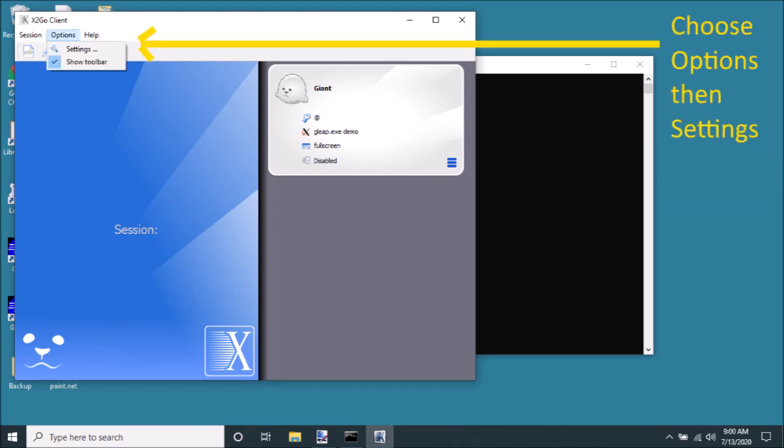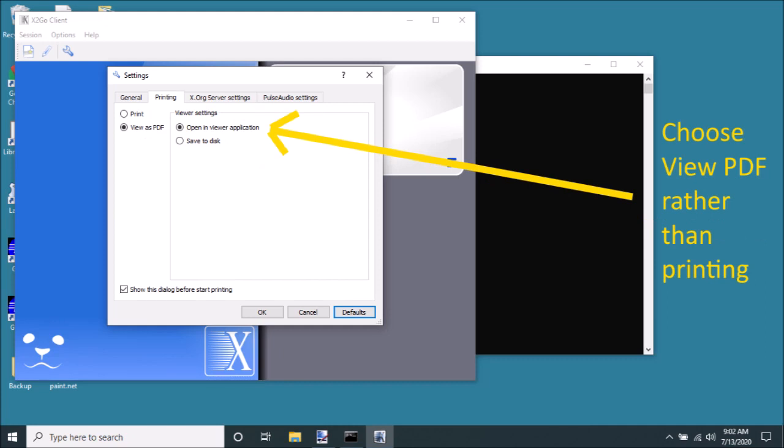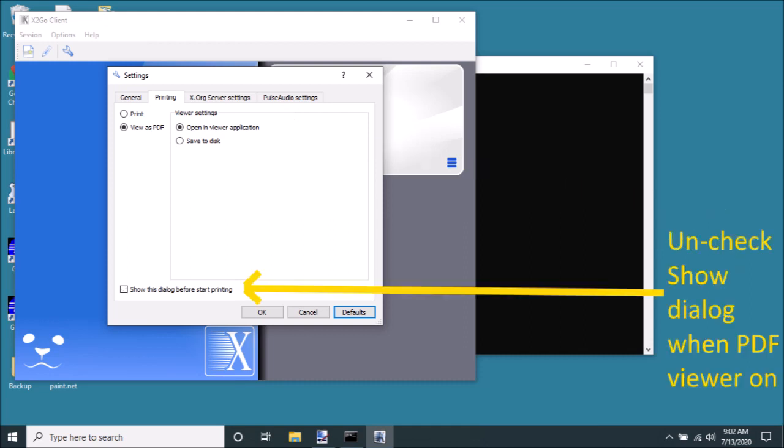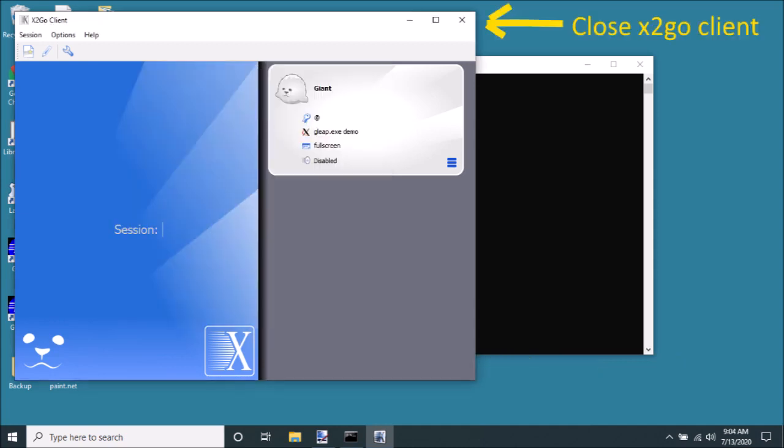Choose Options, then Settings. Choose the Printing tab. Choose View PDF rather than printing. Uncheck Show Dialog when the PDF viewer is on. Press OK button. Close X2Go client.